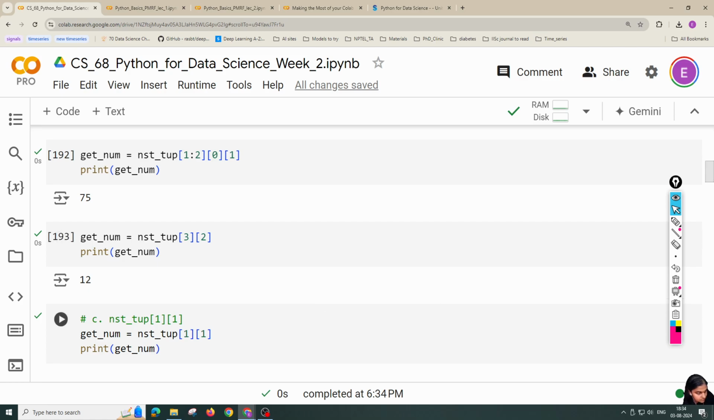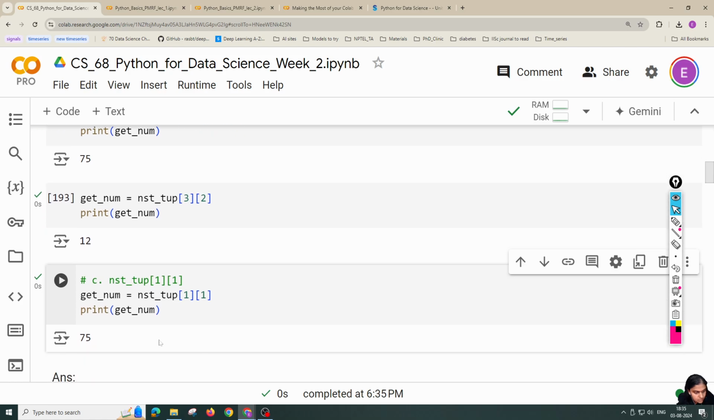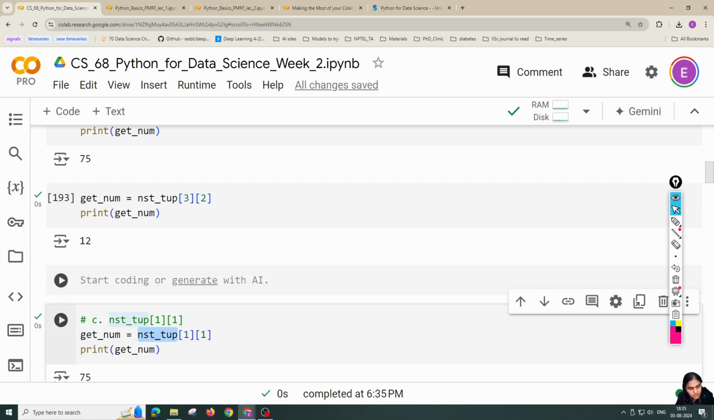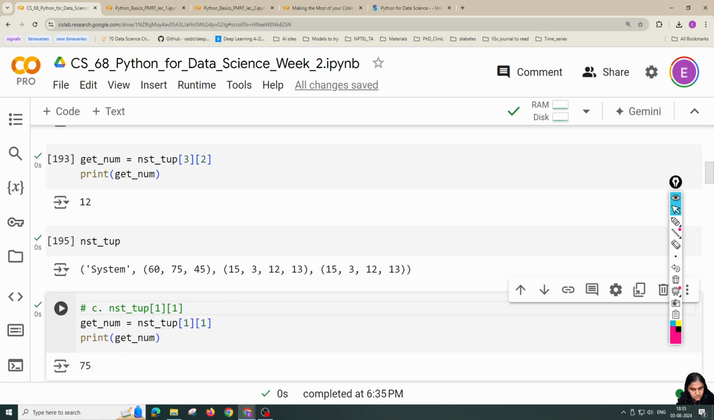Now C. This is what you're asking, I think. NST tuple 1 1. So this is actually the right answer. If I run that, you will get 75, because what was your NST tuple already? Just wait a moment, this is your NST tuple. If you give 1 1, it means the first element in this tuple is 60, 75, 45, and the first element in that particular element, 0 1 here, is 75. So C is the right answer.